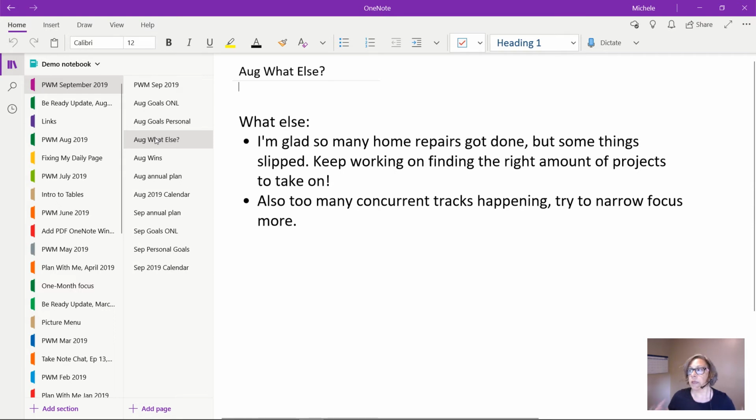So I want to keep working on finding the right balance of taking on new projects without having things that slip, and I'm just not quite there yet. I also feel like I have too many concurrent tracks happening, so I want to continue to try and narrow my focus, and this has been an ongoing thing for me, that I have too many things going on at once.